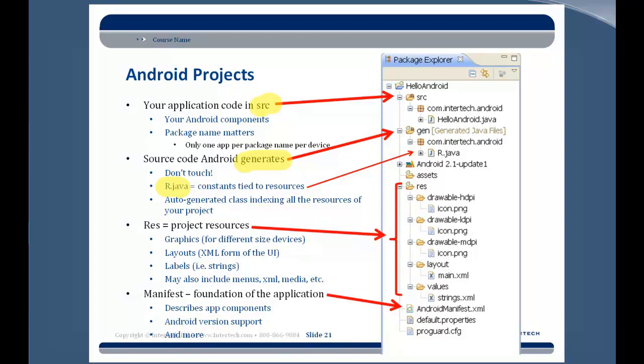So I mentioned a lot of things in Android are done via resource file. In fact, the entire graphical layout is done by resource file, essentially an XML file that lets you set up the UI. Things like labels and images, all done via resource file. So you'll see a whole collection of resource files in an Android project.